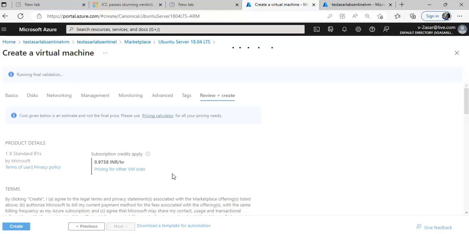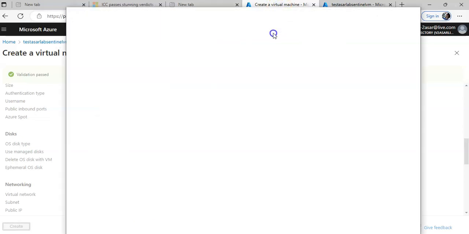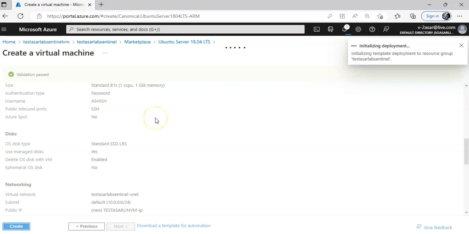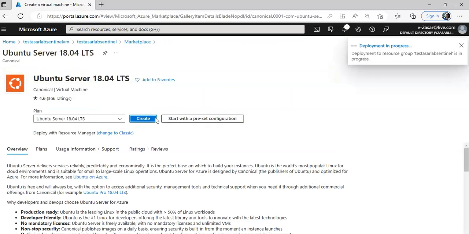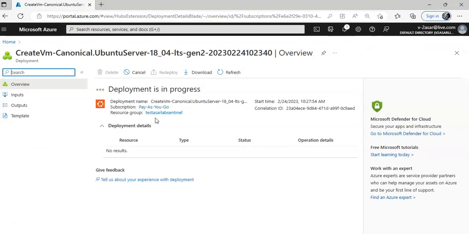It's not costing much. As soon as it passes all the validation, I'll hit create. Initializing the deployment. Deployment is in progress.